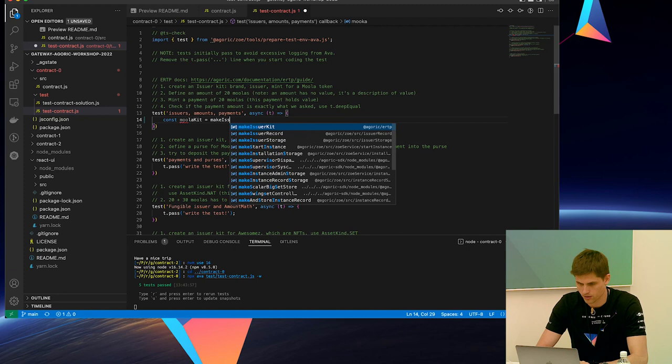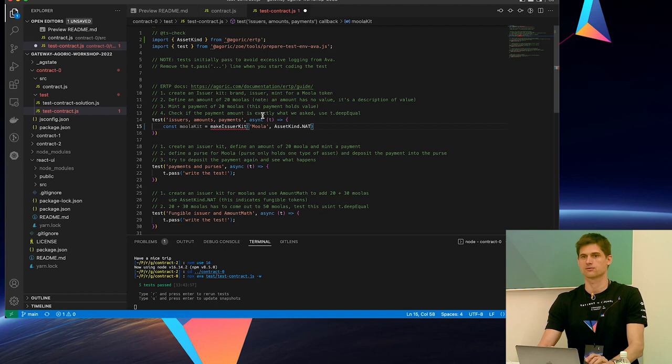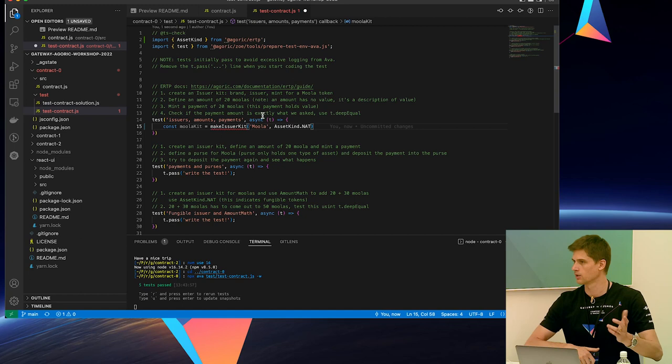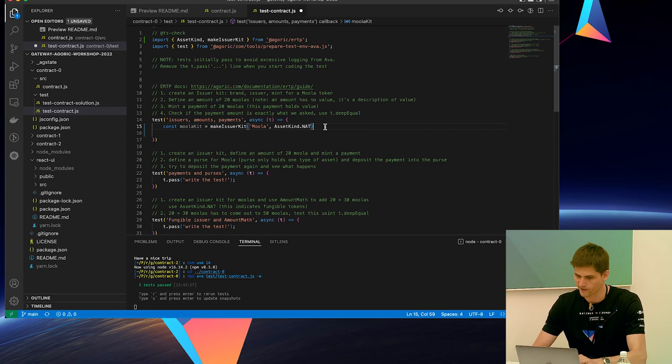Make issuer kit. So I'll make an issuer kit, and it's going to be for Moolah. And the kind of the kit is going to be asset kind NAT. So NAT is the type of asset that's fungible. So you can have 20 Moolah, 10 Moolah. You can add them together, get 30 Moolah. Right? This is fungible. And I'll just go ahead and import this from Agoric ERTP. As promised, it's the ERTP layer.